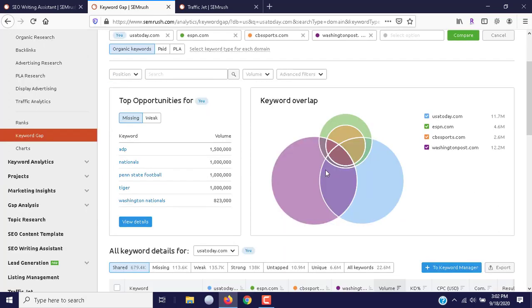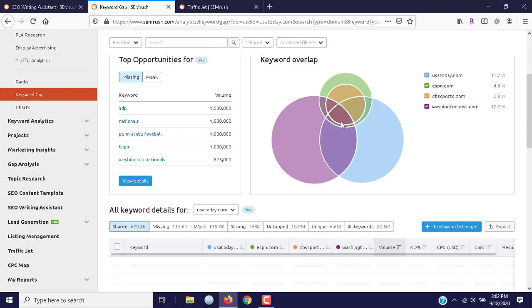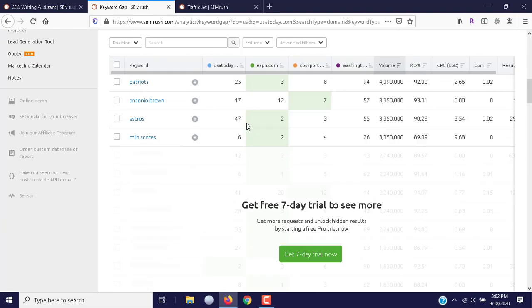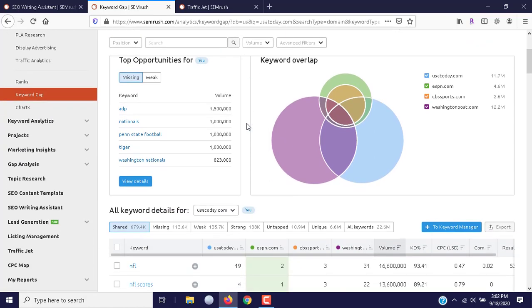But then just the sheer amount of data alone is worth paying for this tool. I usually turn it on for a month, and then once I get all the data I need, I'll pause it, turn it off. But it's definitely worth looking at, especially if you want to analyze several competitors.